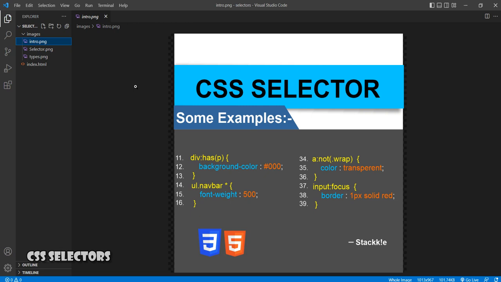In this tutorial, we'll be learning a lot about CSS selectors, various ways in which you can select an element in your DOM. I'm going to take you through a series of steps in which you can do that.